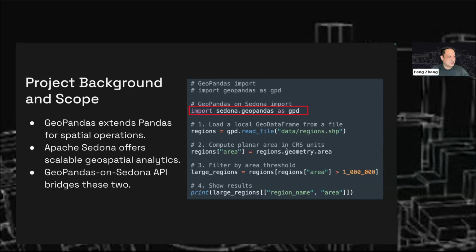And with the Sedona GeoPandas API, they will be able to keep all this old code, but only change the import. Instead of importing from GeoPandas, they can just replace that with importing from Sedona GeoPandas, so they can keep all their code unchanged. So that's our goal. We don't promise 100% compatibility, but I think the first release will pretty much cover all the common cases that people can use. Right. So I'll talk about that in a minute.